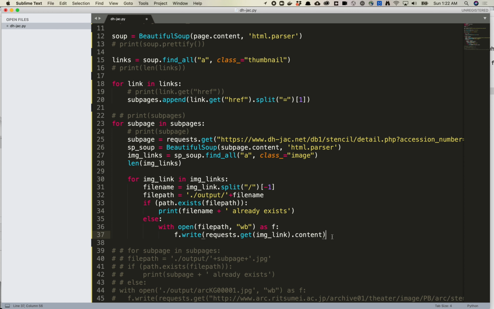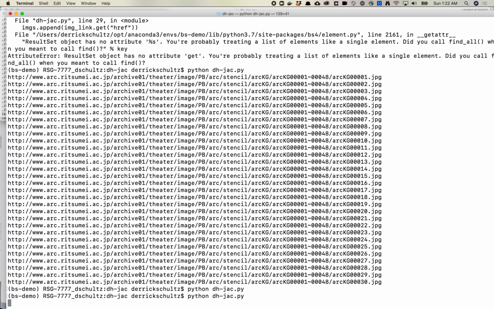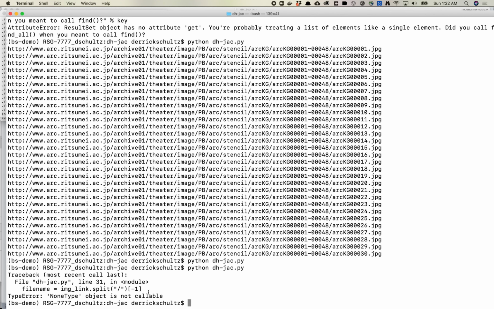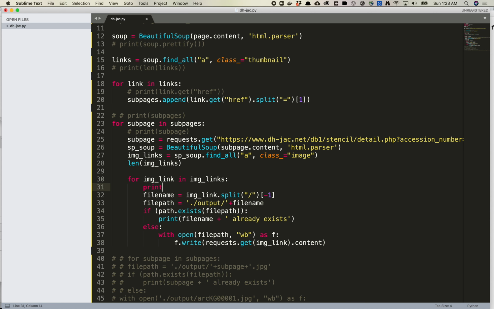Now I'm again going to run this just for the single page, and then I'll stop the video and do it last for the final loop around all of the pages. But let's just run this and make sure that this works the way we expect it to. None type. Okay, cool. So it's possible that image link split doesn't work. So let's try this. Let's print image link, just to double check what that is.